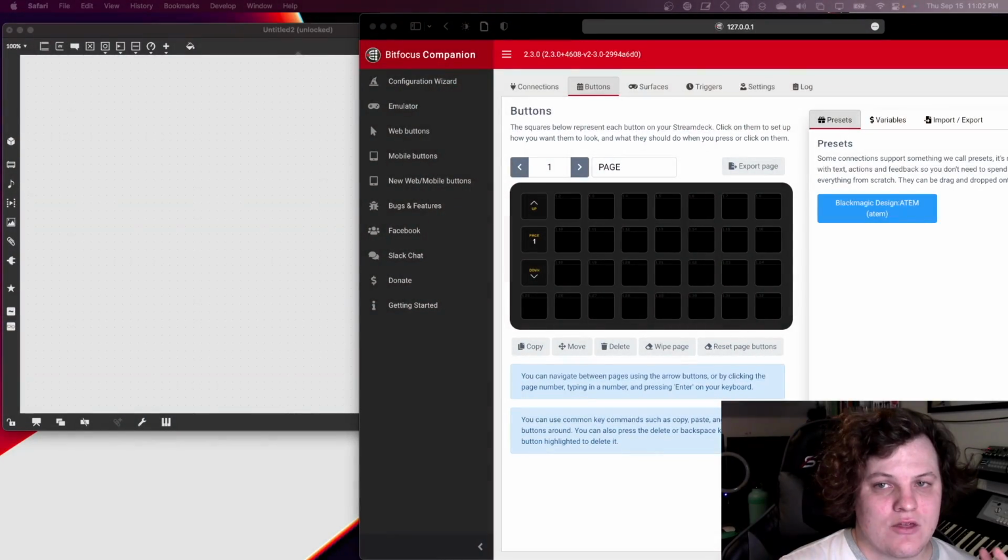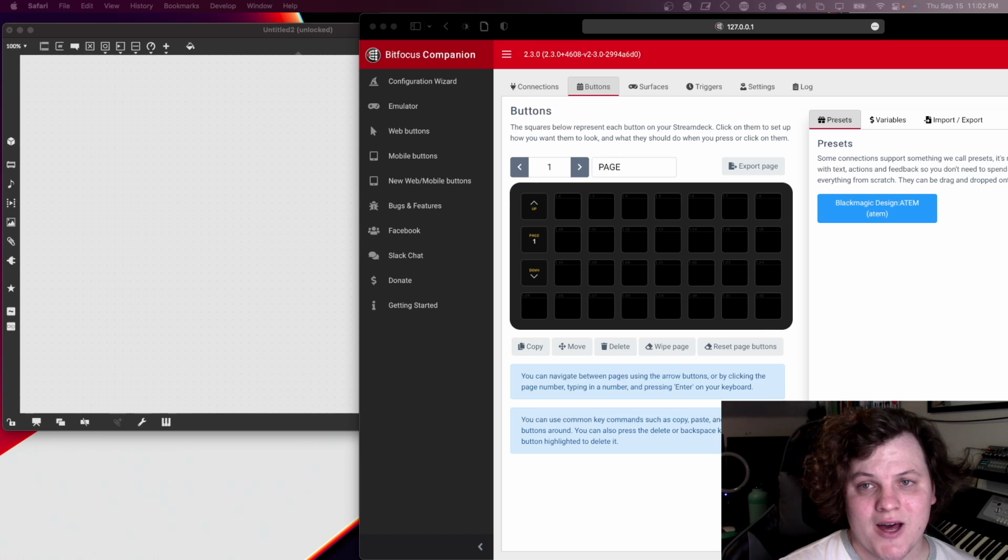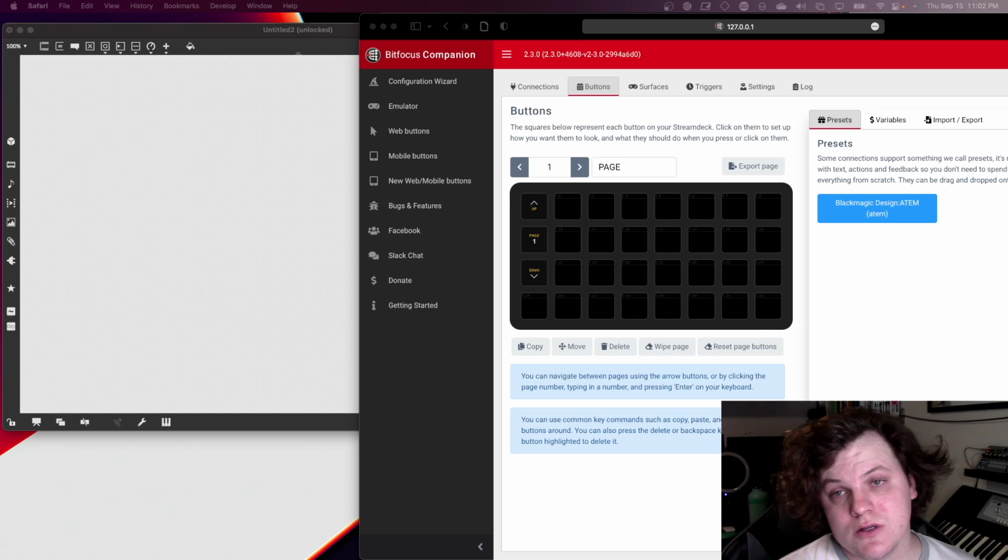We're going to control the ATEM using Max via an application called Companion. Now, Companion is a third-party piece of software for the Elgato Stream Deck. However, you don't need a Stream Deck in order to get this to work. So what you're going to do is download Companion, which is in the description.